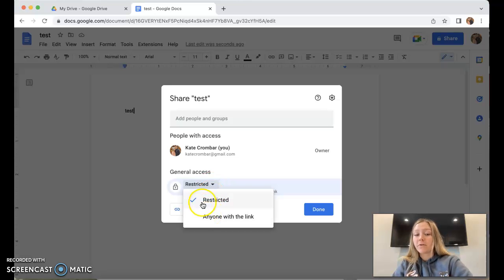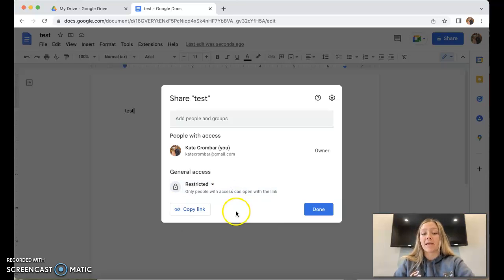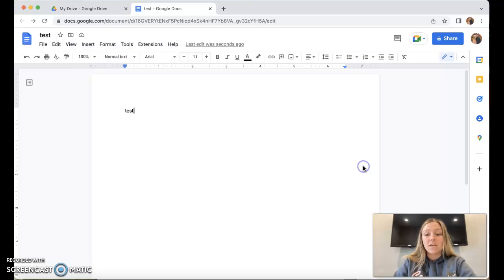If you want them to just view it, leave it on restricted, but if you want them to be able to edit it or do anything else with it, go ahead and hit anyone with the link. And once you're done, all you have to do is hit done, and it automatically shares it with the other person. So this is how to create a Google document and share it with other people, whether that's your friends, your family, or your coworkers.